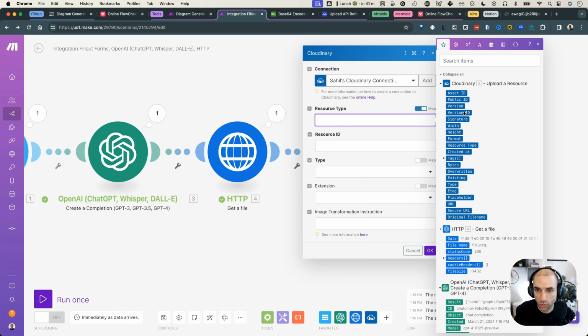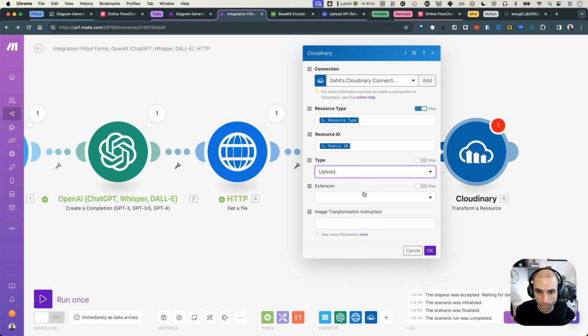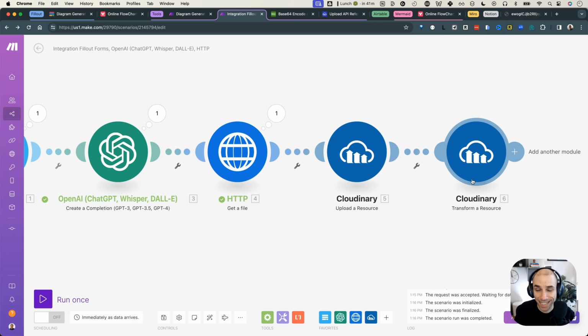So first thing you will do is get the resource type. It should be over here. And then the resource ID is just going to be the public ID of the image. And then the type is going to be upload. And then finally, we will say convert it into a PNG, hit OK. And then this will give us the PNG URL for the same image we uploaded in the previous module.